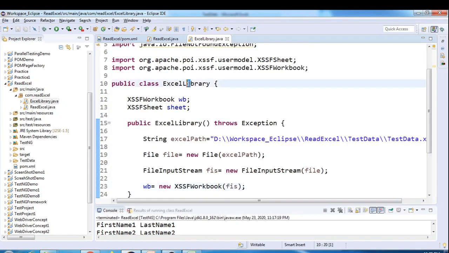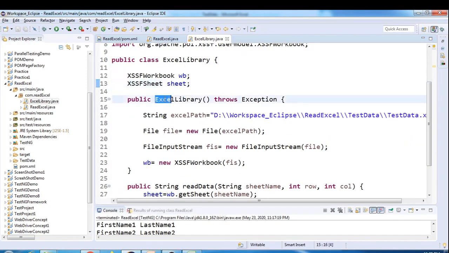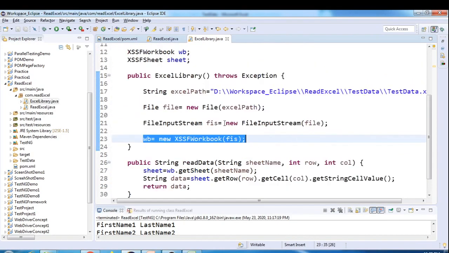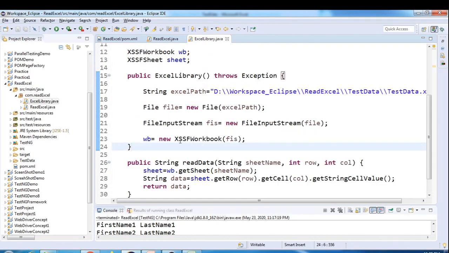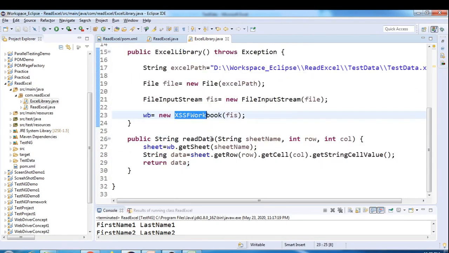So what I have done in this Excel library, I have created couple of objects of workbook and sheet. Okay, and I have written one constructor so that it will be loaded every time. And this is the Excel path. We have created the object of file class. Similarly, we have created the object of file input stream, where we passed the file path. Okay, and later on we have created the object of XSSF workbook, and we have a separate method to read the data. Okay, so that will read and return a string type of data from the Excel sheet.